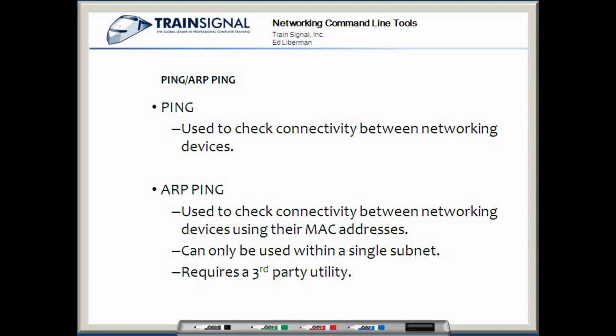Now, there's a couple of drawbacks to using ARP ping, and one is that it can only be used within a single subnet. In other words, because we are working lower in the OSI model, at the data link layer, and we're working with the MAC addresses, well, you can't go through routers. It's not routable. So you can only check connectivity within a single subnet. The other drawback is that it's not built in by default. You need to use a third-party utility which gives an interface to the ARP ping command.